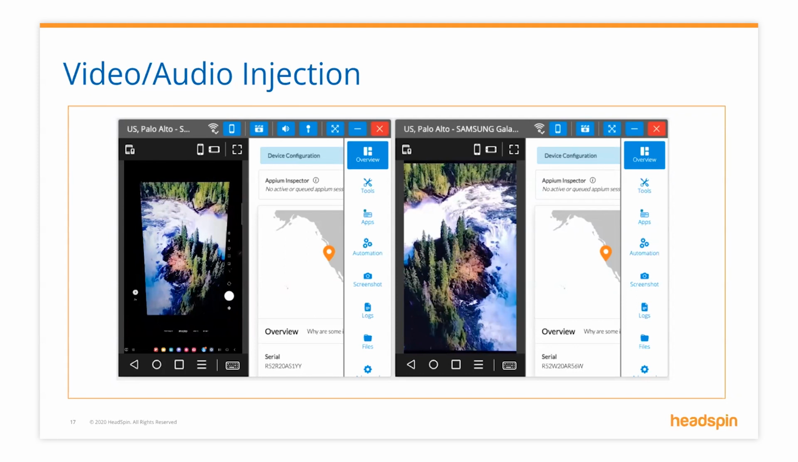What we have is what we call an auxiliary device, an AD, and that'll be the device on the right. What that does is allow us to inject this video stream. So this is actually a video stream that's being injected in the device on the right, and then I'm watching it on the device on the left.